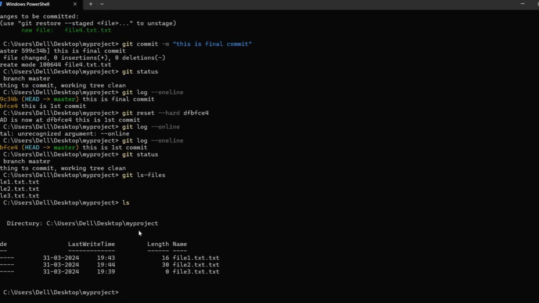So this is the way to use the checkout and reset commands in git. Thank you.